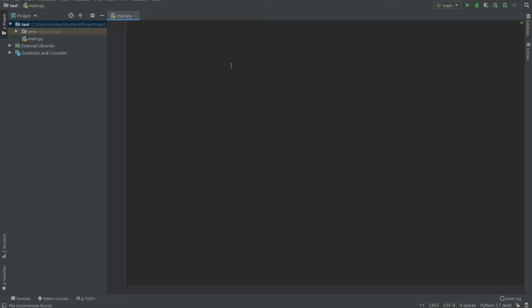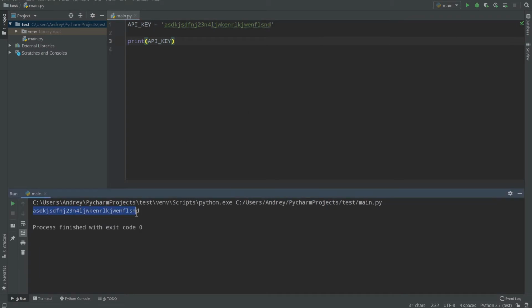Let's imagine that we have a Telegram bot or any API key, password, anything that needs to be stored in Python or used in Python. For example, we have an API key equal to, for example, that raw string. Let's create a send message function that prints our API key, or let's just simply print it. So imagine that you use that API key to work with an external API. Let's run our main.py script. As you can see, everything works fine.